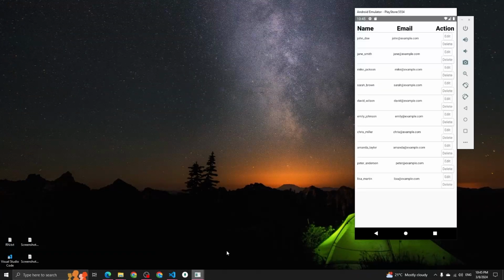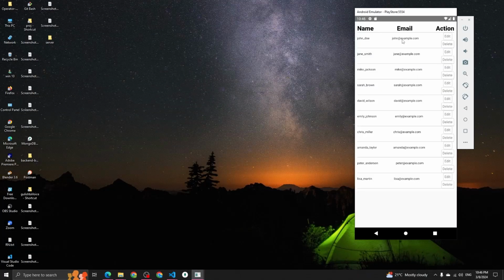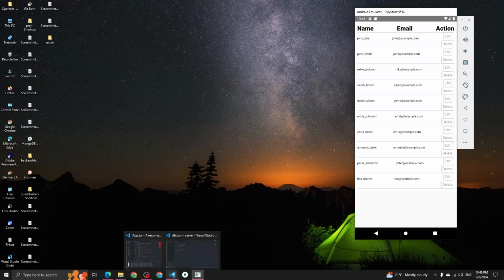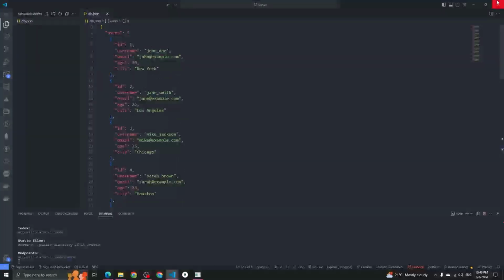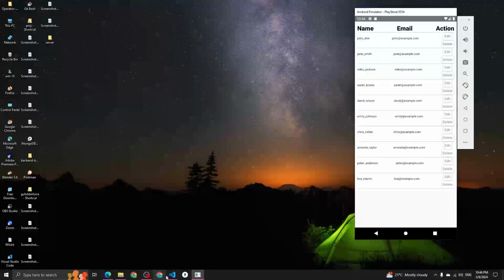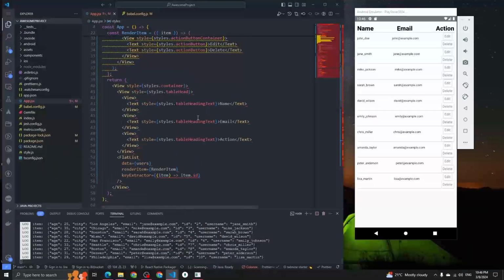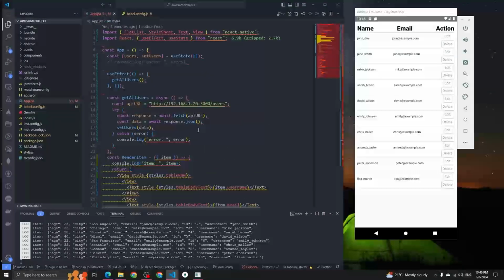You can see that our emulator is running. In the last video we created this table and rendered all the data, and we are using a JSON server. This is the JSON server which we are using, and this is our emulator and the project which we had coded last.